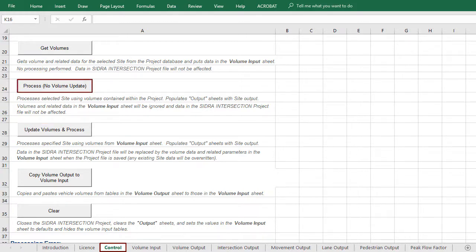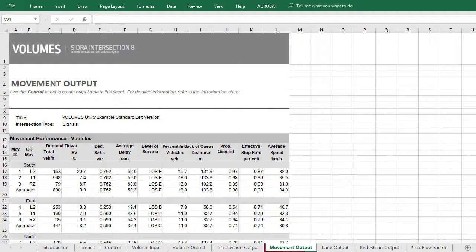The Process No Volume Update function will ignore the data in the volume input sheet and process the site with the original volume data entered in the SIDRA Intersection project. Use the Update Volumes and Process button to transfer the volume input data prepared in Excel to the selected site in the SIDRA Intersection project and process the site at the same time. The Movement Output sheet will automatically open when the process functions are used.